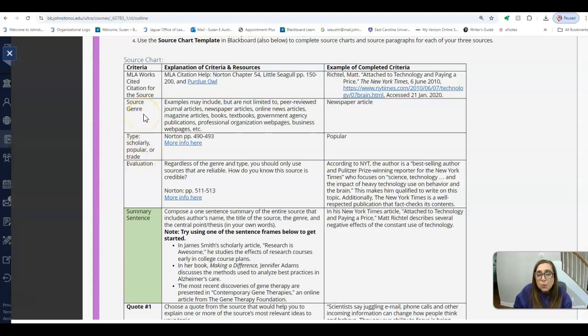Next, you're going to look at the source genre, and you're going to show what type of source it is. In this case, this is a newspaper article. It might be a journal article. It could be a website. There are lots of things that you could pull as a resource.